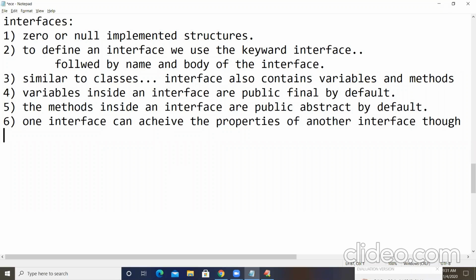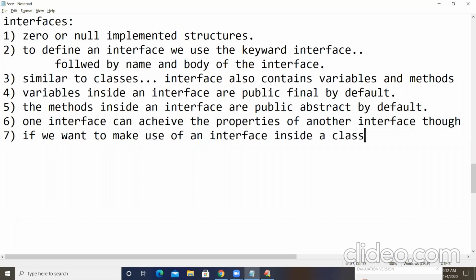Next one, seventh point. If we want to make use of an interface inside a class, we have to use the implements keyword. It is a keyword. We have to use the implements keyword.